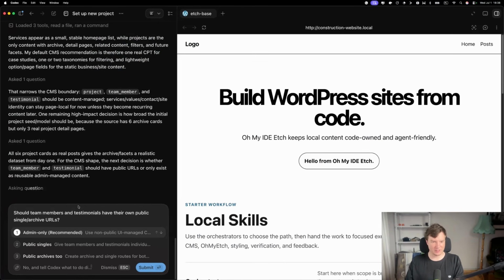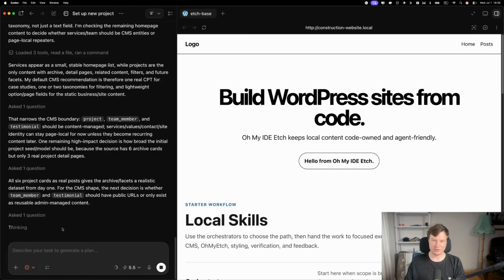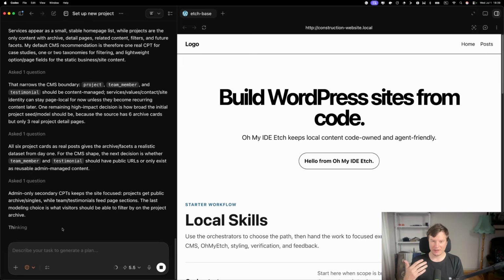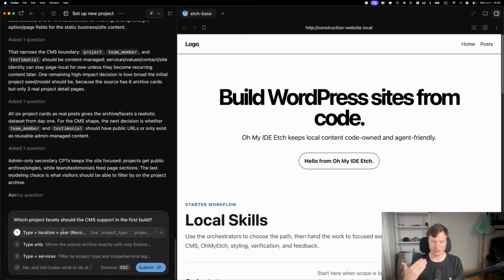Should team members have their own public single pages? No, yeah, and that's a great question from the agent. Very detailed. It understands how broad WordPress is, and that yes, team members and testimonials don't have a dedicated archive and single templates, so they shouldn't be exposed. Should the CMS support, in the first build, type, location, and field?